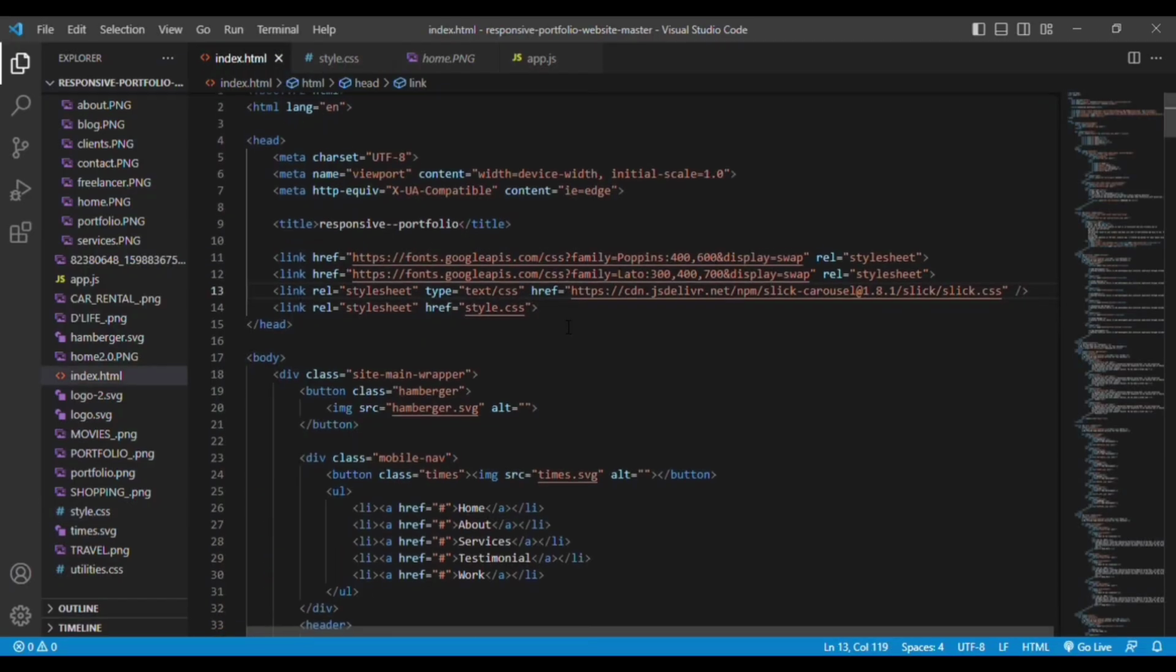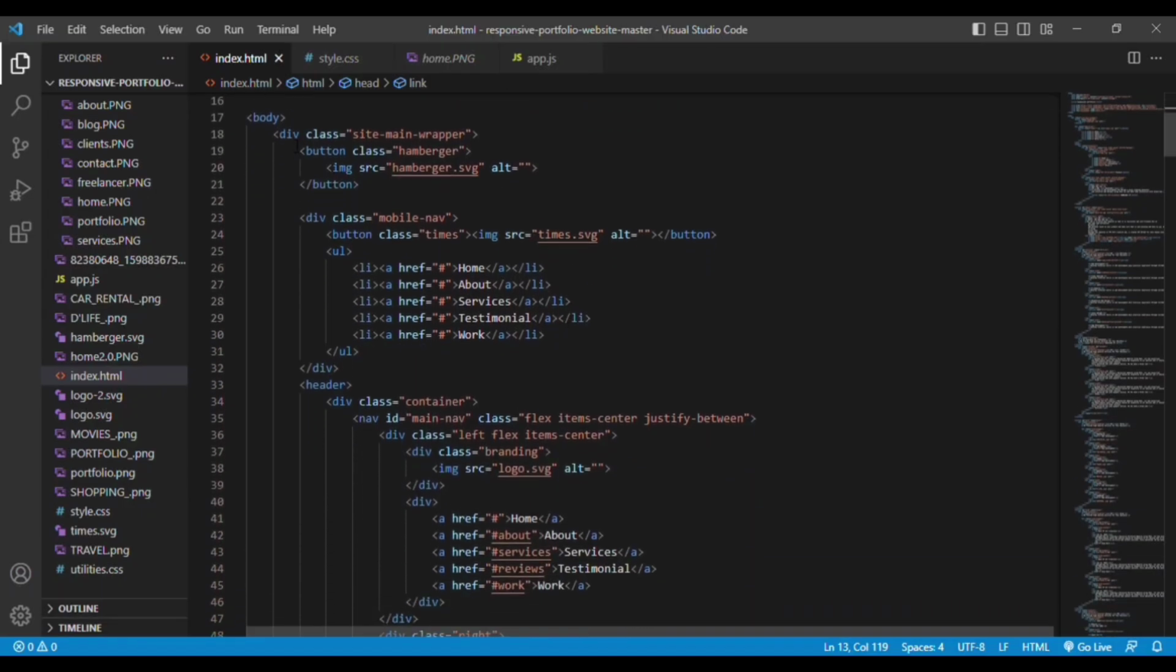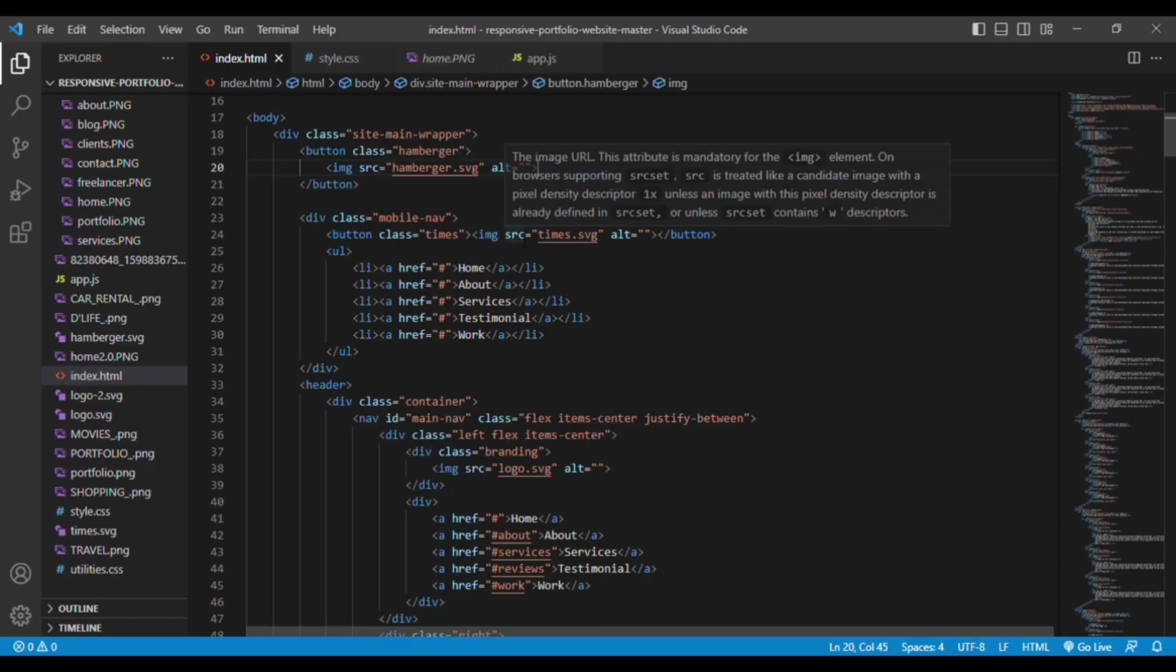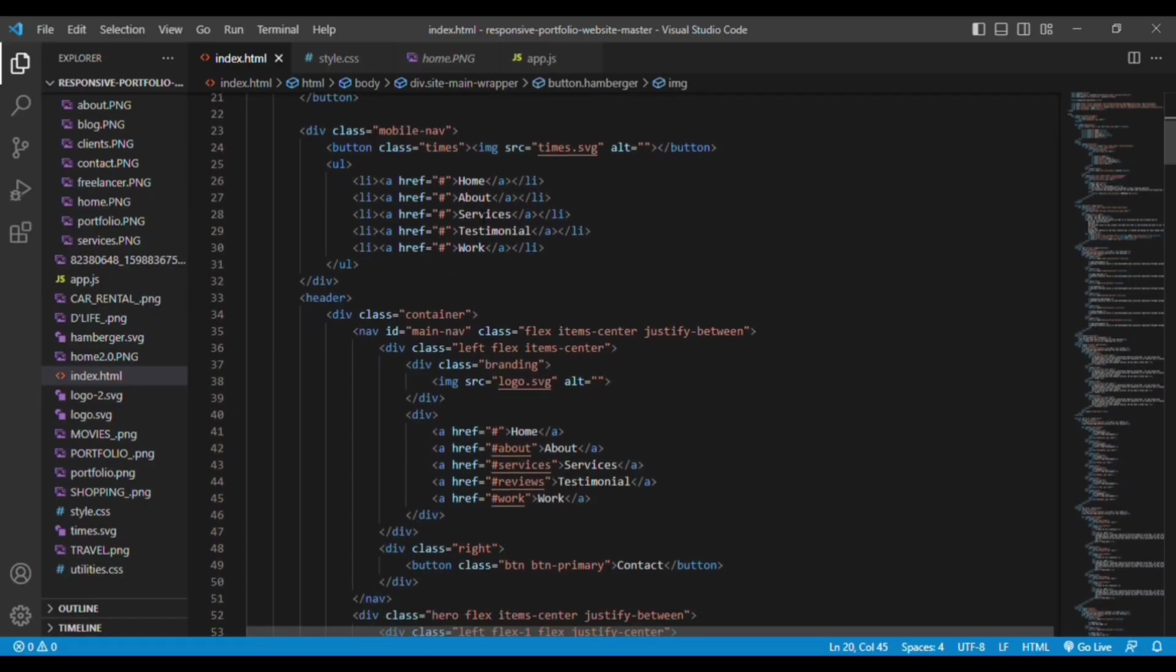Then we can go to the body section. In the body section, we have the first div, that is site main wrapper. This is the first starting form, and we have the button element. In that button element, we are using an image tag for the hamburger svg file. Then we have another div for the mobile nav bar. We have a button with times svg, which is nothing but the menu icon, you can say. Then we have another list for the list items, that is our nav links: about, services, testimonial, and work.